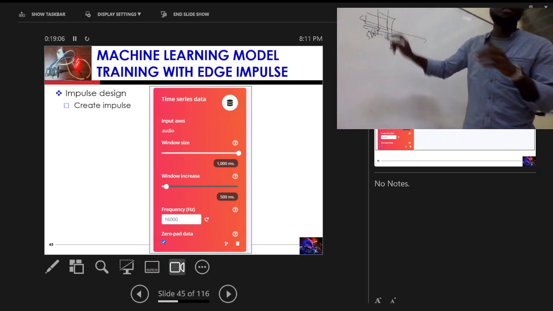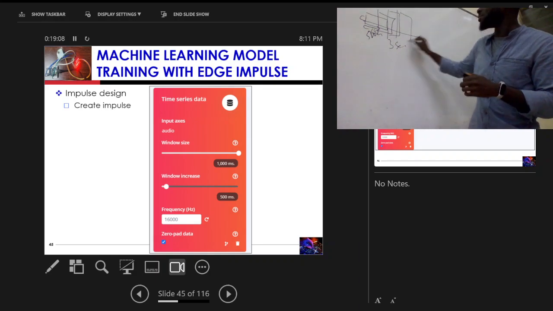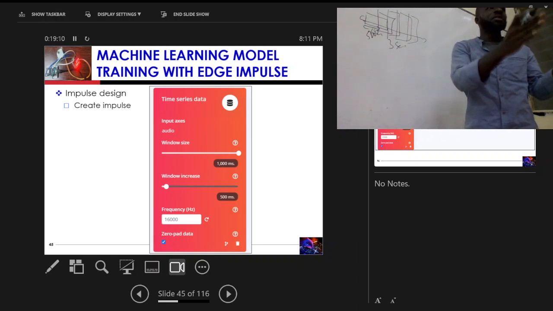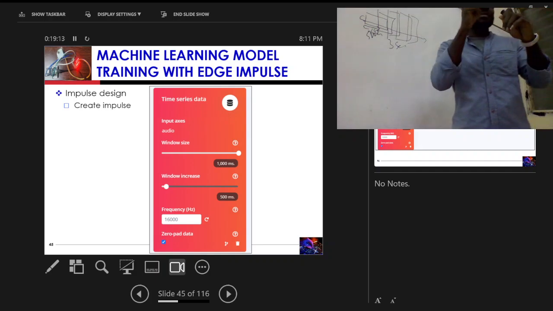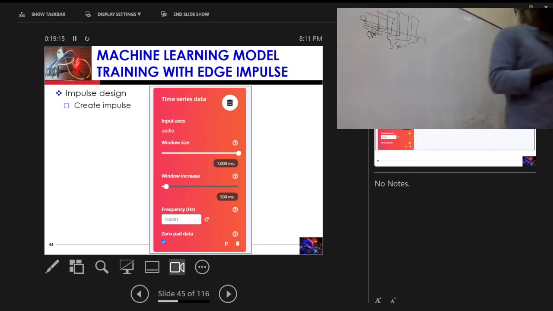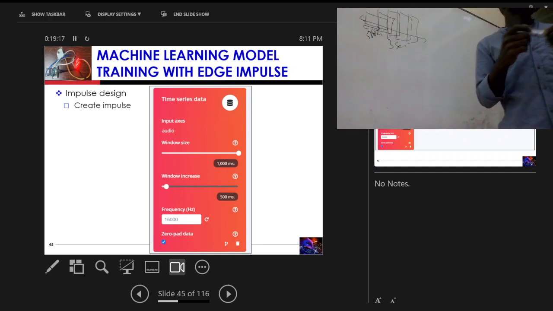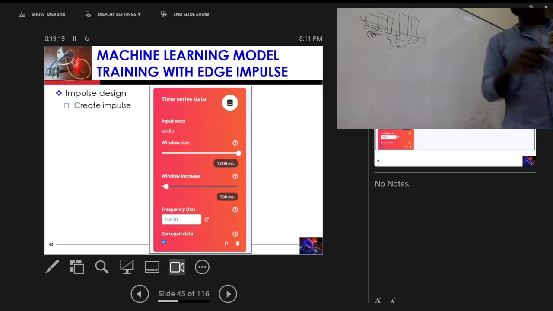And then move another 500 milliseconds and pick another 1 second. So it will chop this up into several 1 second, 1 second, 1 second, 1 second, by moving each step 500 milliseconds. So that is the difference of the step, that 500 milliseconds. And then zero padded.